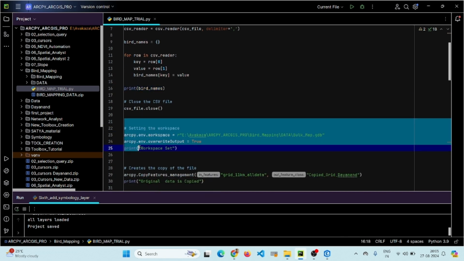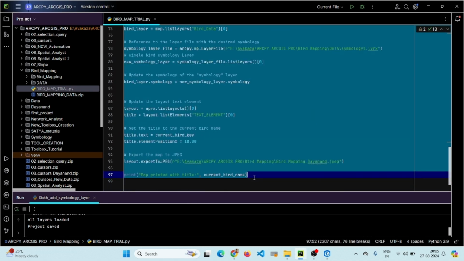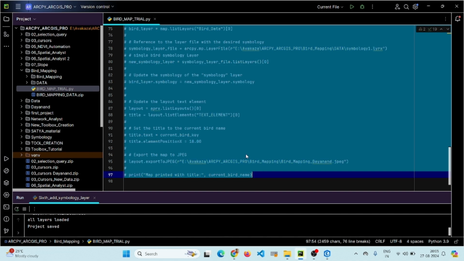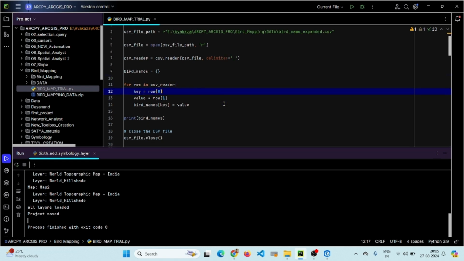So let me just look into here. First I have to make all of it a comment, and just look into these codes. I will explain it again.